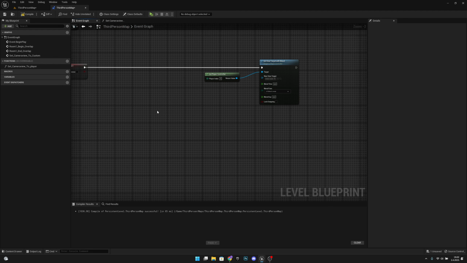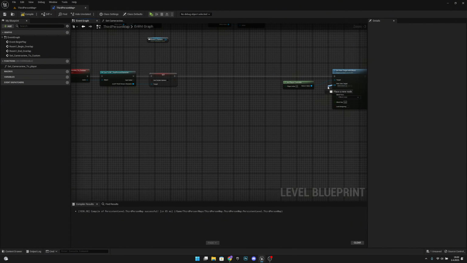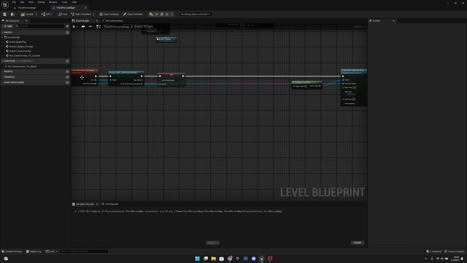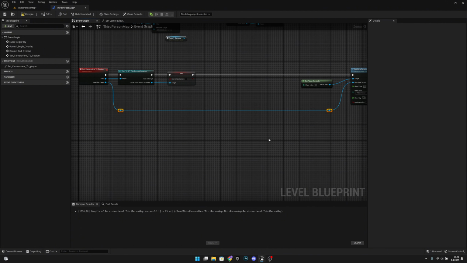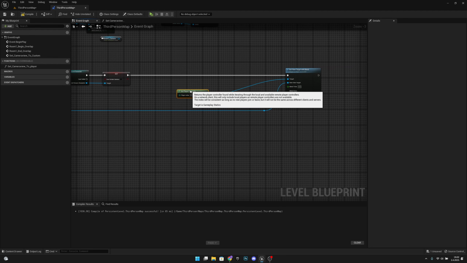Okay, so what we want to do next, we want to get from the new view target and we want to add a pin to this custom event. New view target like that. Let's add some reroutes by double clicking. Let's move them here. And I think that's not enough. Let's move it a little bit further down. Like that. Now also the get player controller, let's move it here.